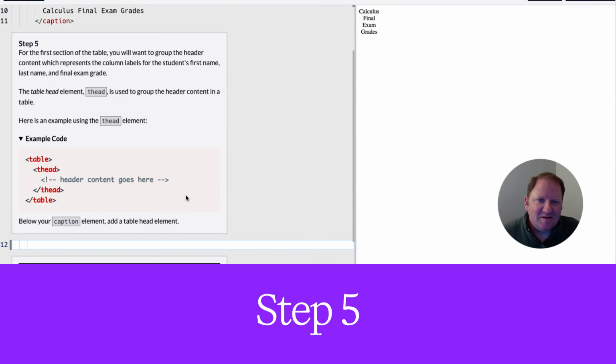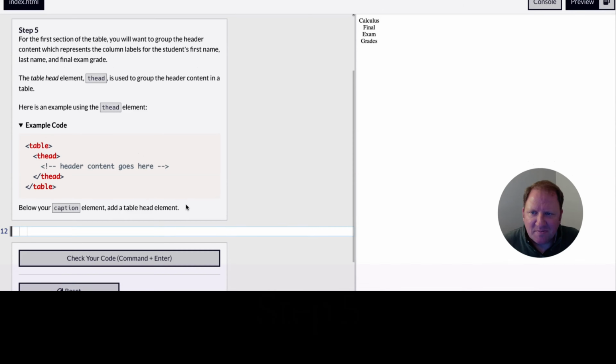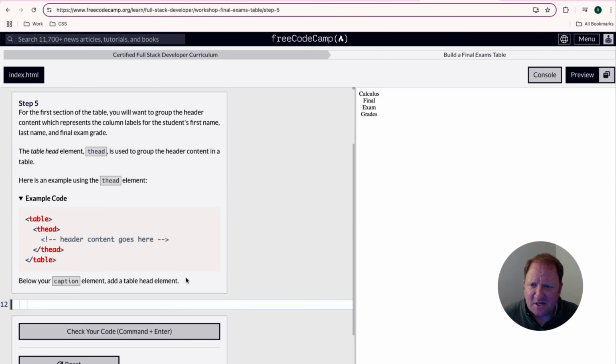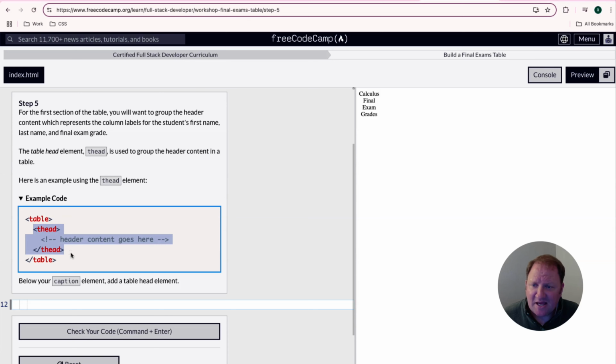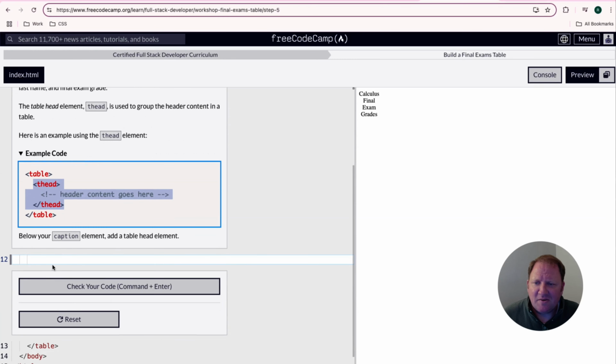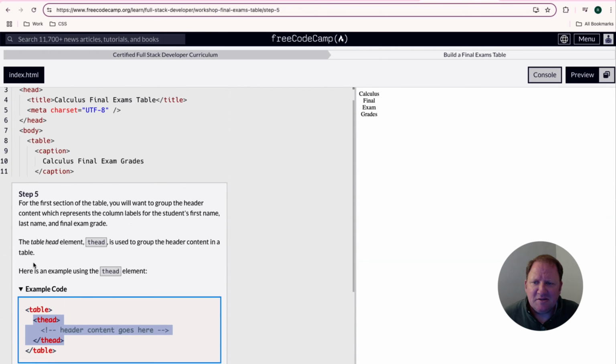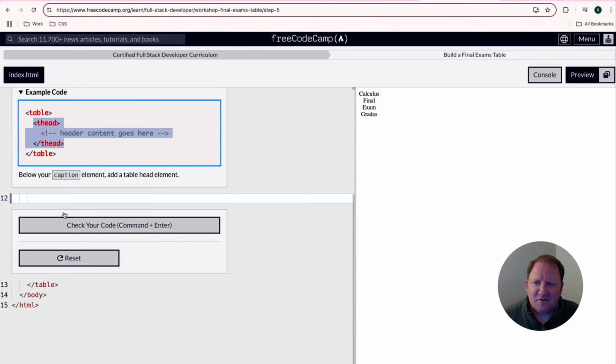Step number 5 in building a final exams table for freeCodeCamp. It says that for our very first section of the table, we want to group things together in the header. This is going to represent the column labels that we will see for the student's first name, last name, and exam grade. But we don't want to quite do that yet, because it just wants us to do the table head, which is thead, and then it also wants the closing tag, and it needs to go below the caption. Now, the way freeCodeCamp works this out is that line 12, it did the below the caption here for us, which is fine with me.